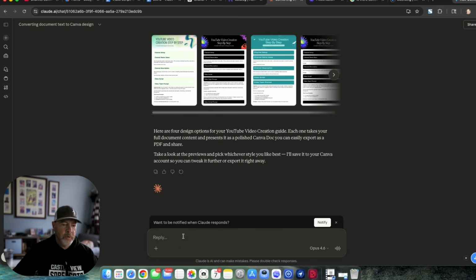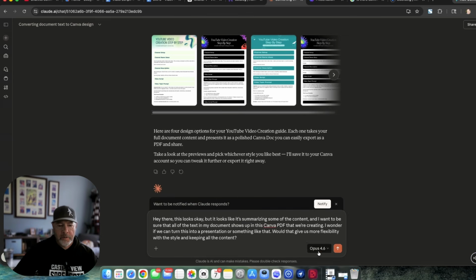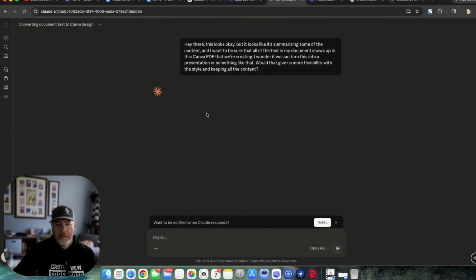Hey there, this looks okay, but it looks like it's summarizing some of the content, and I want to be sure that all of the text in my document shows up in this Canva PDF that we're creating. I wonder if we can turn this into a presentation or something like that. Would that give us more flexibility with the style and keeping all the content? Okay, so I'm going to just send that off.